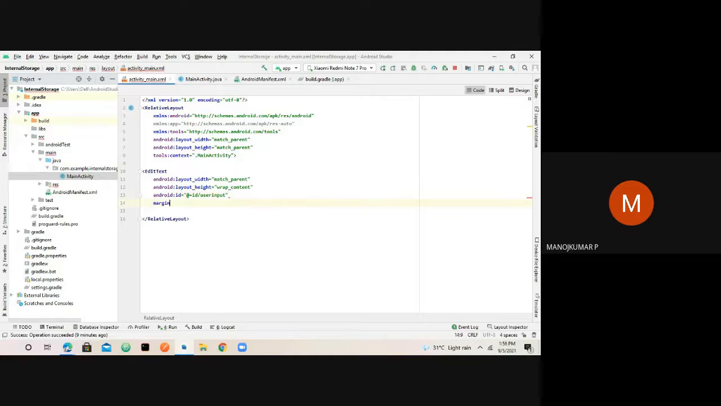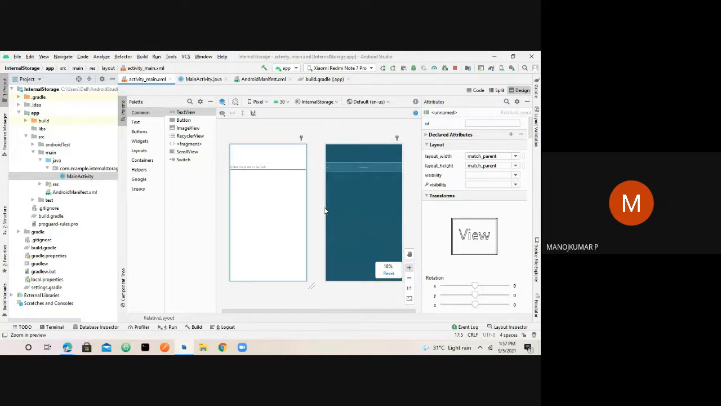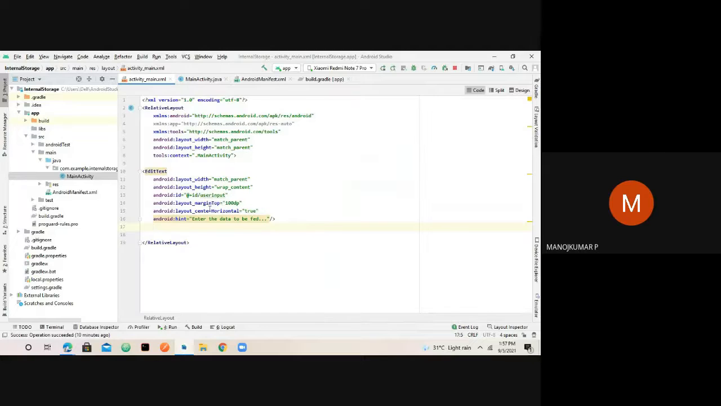Once this is done, we can set the position of our edit text to a certain range, and fix the position. We can even specify a hint to help our user figure out what exactly this edit text is meant for, right? So I'd say "enter data". Then we can cross-check our design part. We can see an edit text being created with the width and the height specified. And once that is done, we move on to the button.